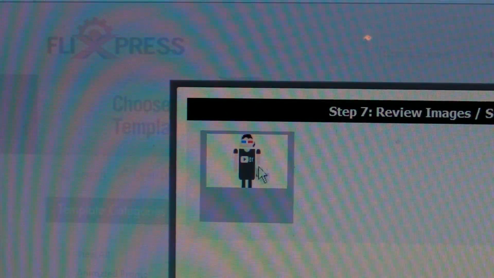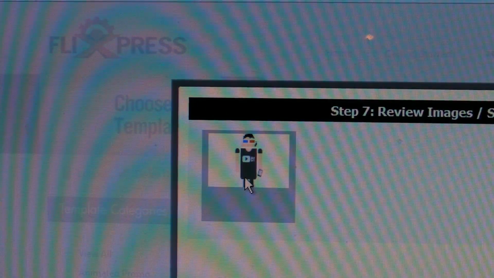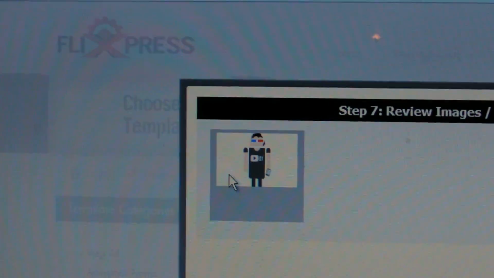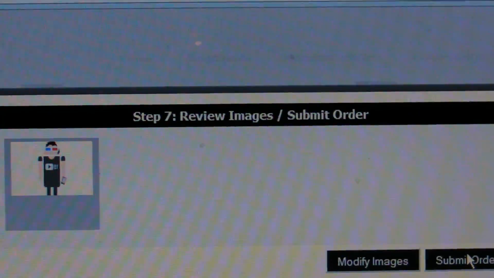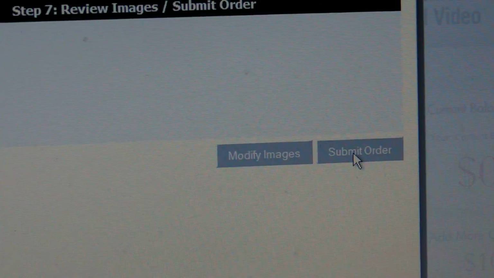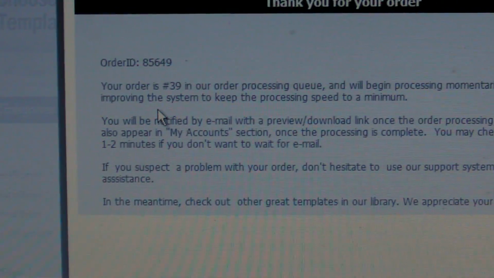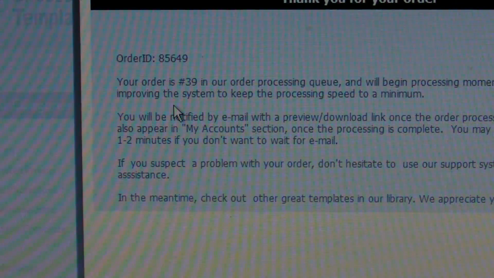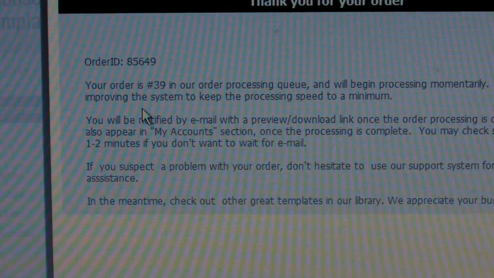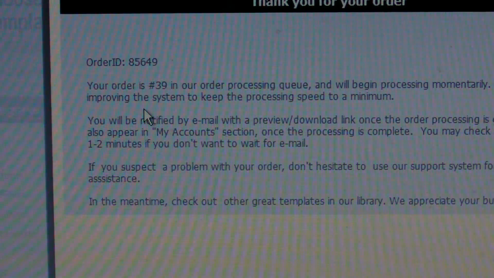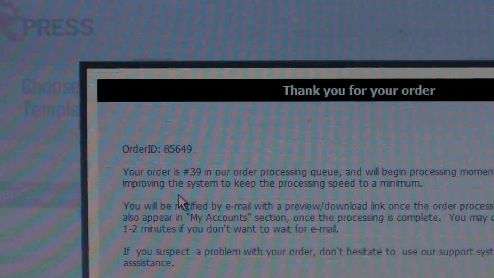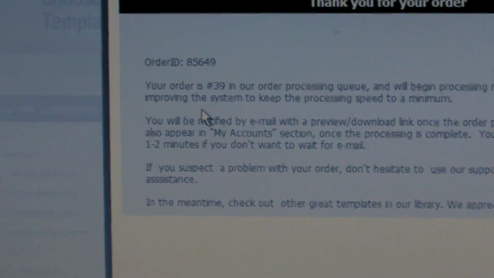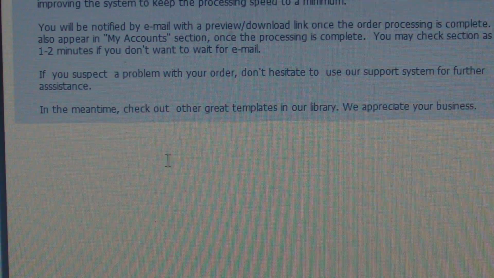Once I'm done with the image, that's going to give you a small snapshot, like a thumbnail, of what it's going to look like, and then you can submit order. So submit order, and here's what it's going to tell you. It's going to tell you your order number and your order ID, and it's going to send you an email, and in 1 to 2 minutes, it's going to appear in your account intros. So I'm just going to exit out of this.